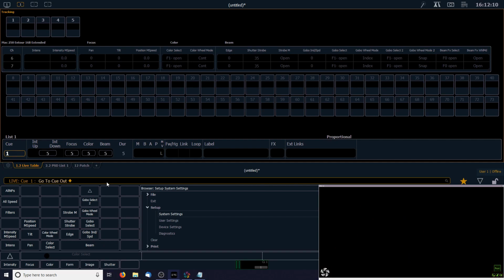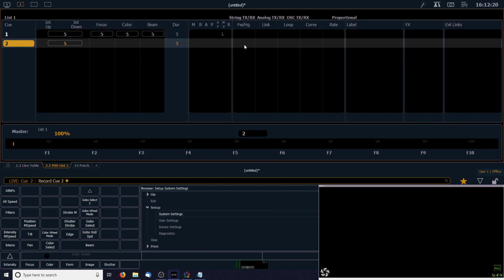We can then record this in the same way that we did before. Let's record this as Q2, so RQ2, and then press enter. This will then record as our second queue.